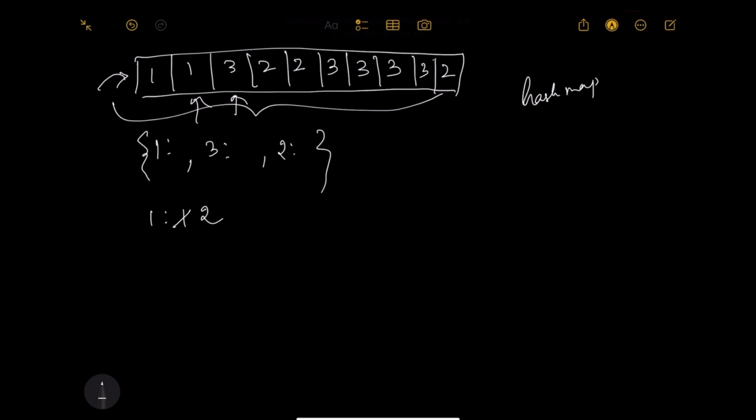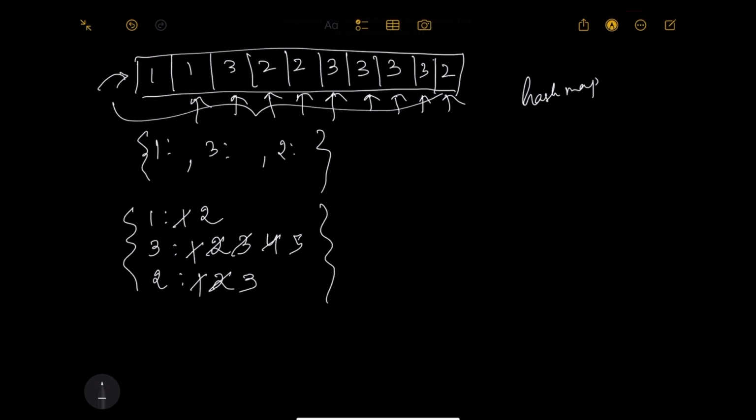Now we are getting a 3, so we will insert it in our hash map and we will give it a count of 1. Now we have a 2, so 1, we are getting another 2, so we will increase its count by 1, that will be 2. So now we are getting a 3, so now our count value of 3 will increase by 1. We are getting another 3, it will increase by 1. We are getting another 3, it will increase by 1. We are getting another 3, it will increase by 1. Now we are getting a 2, it will increase by 1. So in the end, we are left with the elements and their count value in our hash map.